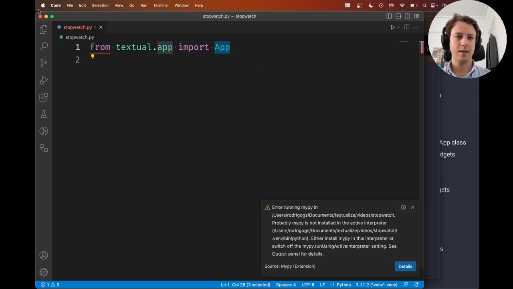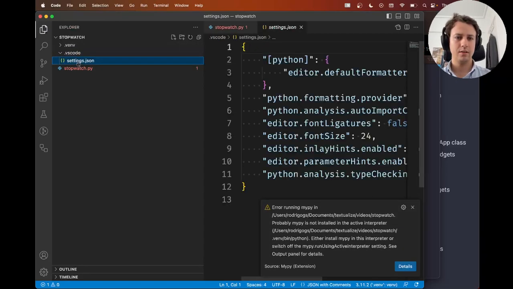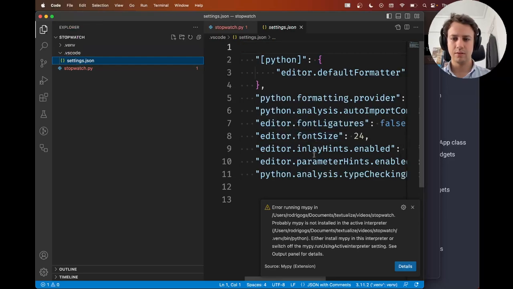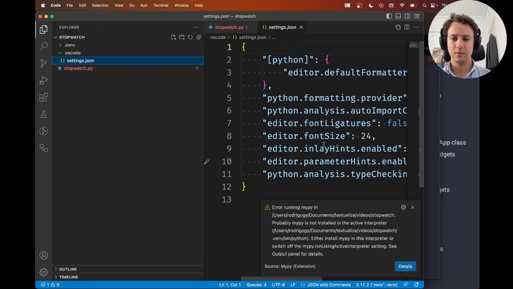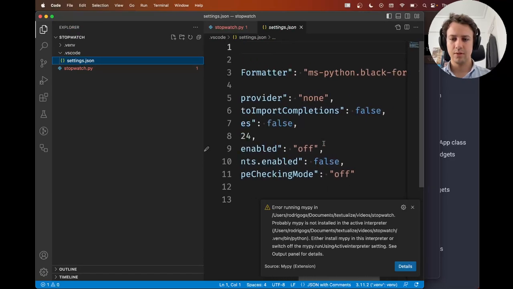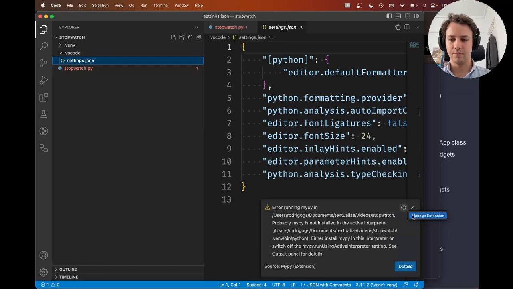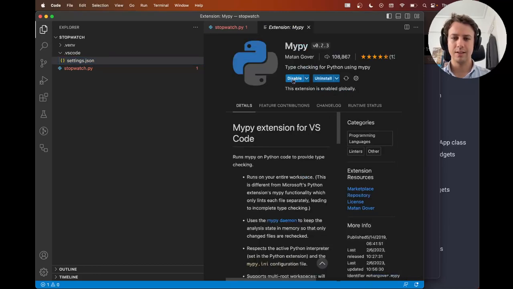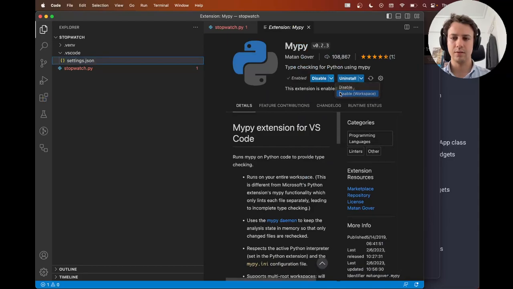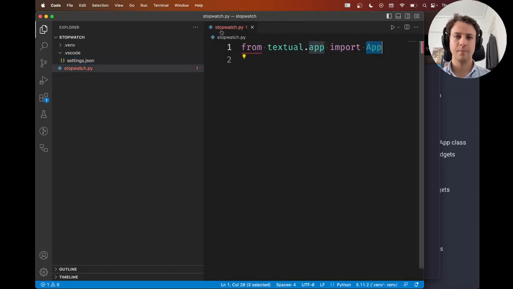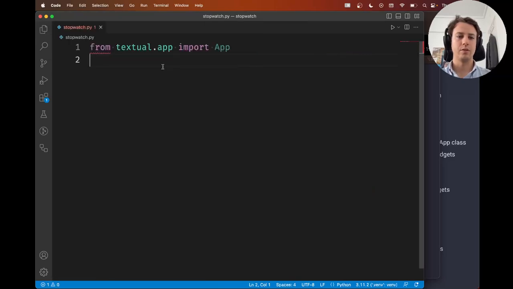I thought I had disabled this. Did I not do this right? Formatting provider analysis. Am I missing something? Let me disable this. Manage extension. Let's disable in this workspace. Okay. Sure. So that's not going to bother us here.